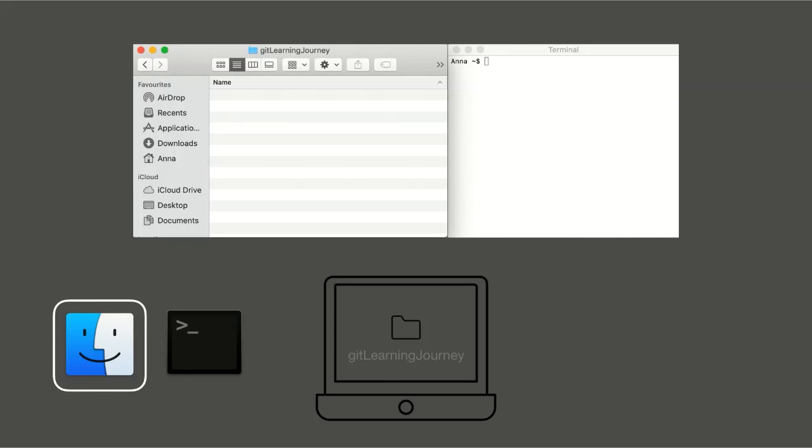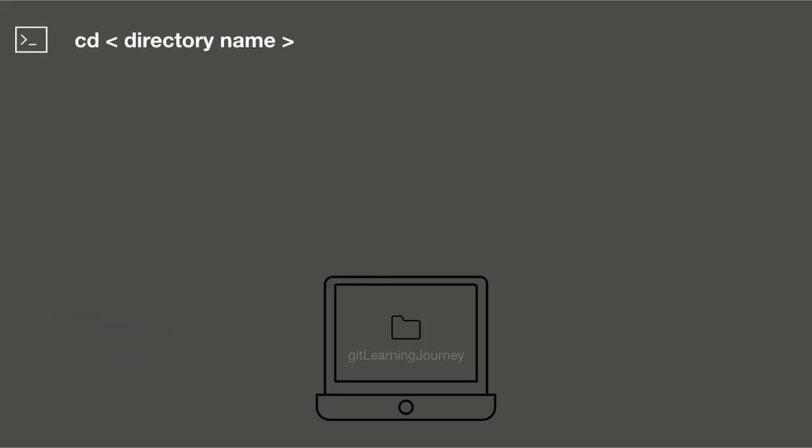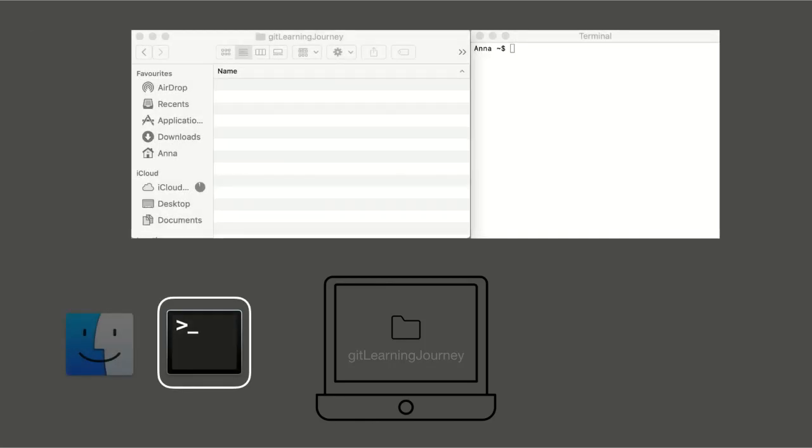At the moment in the Finder, I'm in the Git Learning Journey folder, but in the terminal, I am still in the home folder. In order to go into a folder in the terminal, we're going to use another command, the cd command, which stands for change directory, and then we pass in the name of the directory we want to go into. So let's quickly see that. We can see right now that we're in the home folder in the terminal. Now if we type in cd GitLearningJourney, we can see that now we're in the Git Learning Journey folder.